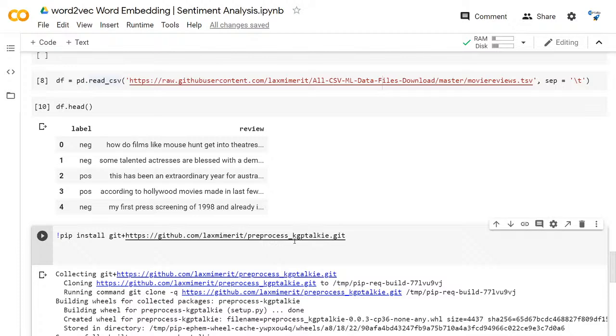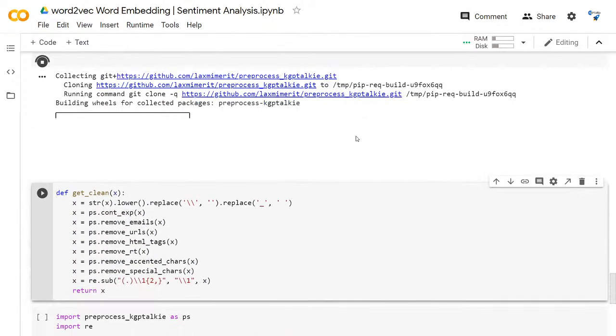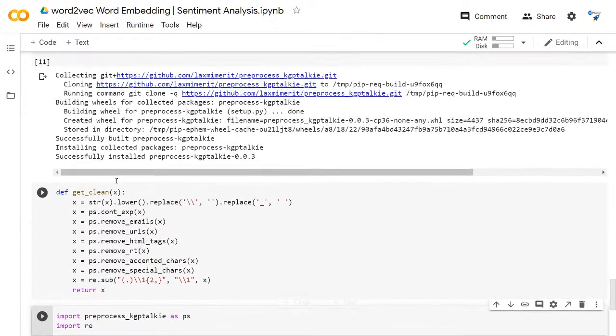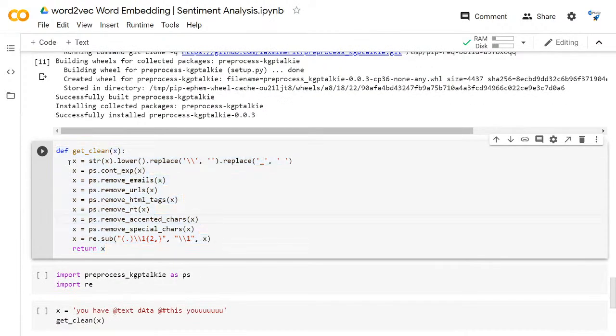Thereafter, we are installing the preprocess package from KGP Talkie. Let's go ahead and run it. All right, then we have get_clean. What this get_clean is doing is pre-processing of the text data. So what pre-processing are we doing here? Those are conversion to lowercase, replacement of backslash with nothing, and replacement of underscore with a space.